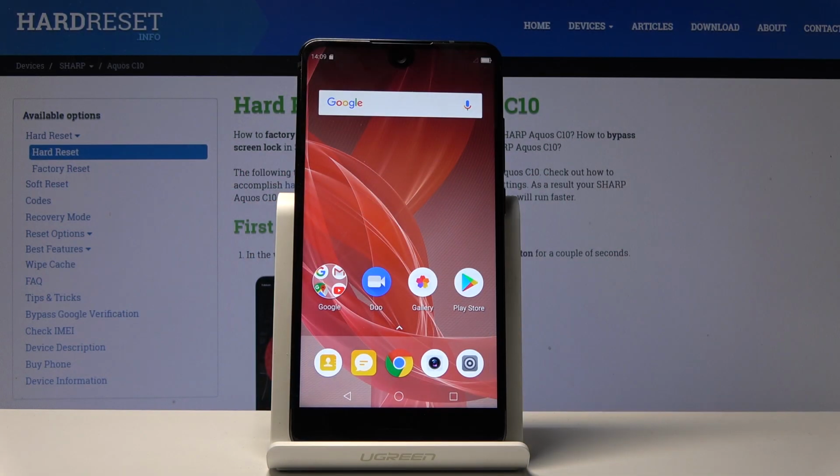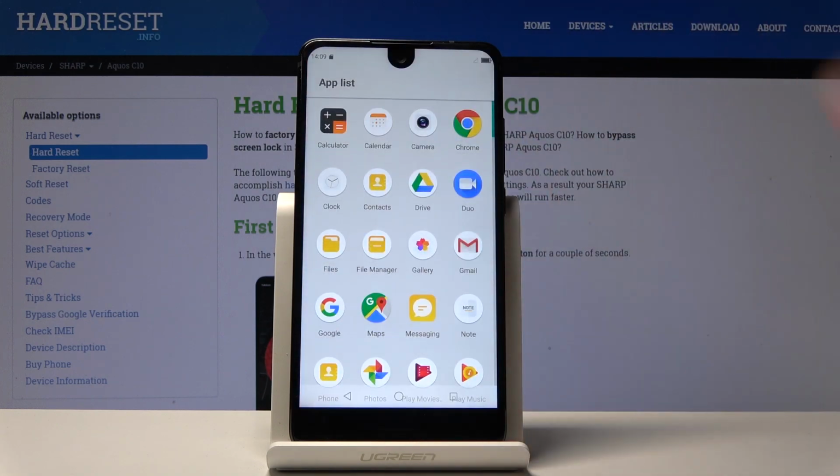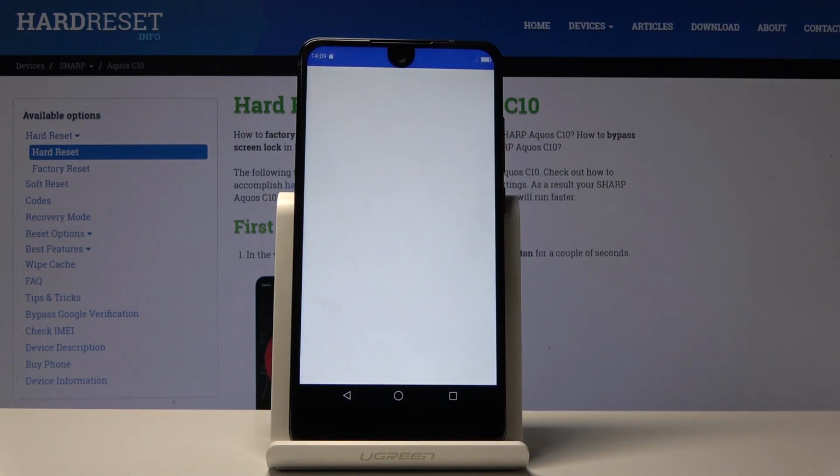Welcome. In front of me is a SHARP Aquos C10, and today I'll show you how to transfer photos, videos, or any kind of other file from the internal storage to an SD card. So to get started, you want to pull up the menu and open up Files or Files Manager. I'm just going to use Files.